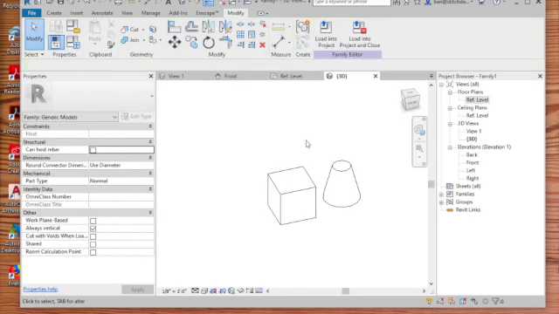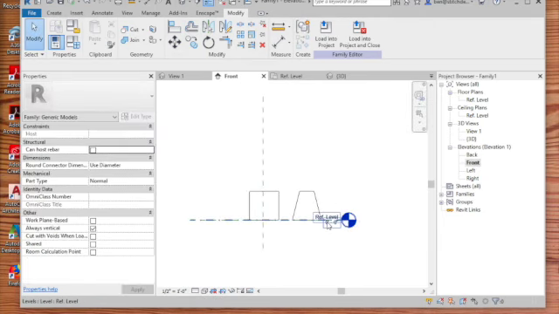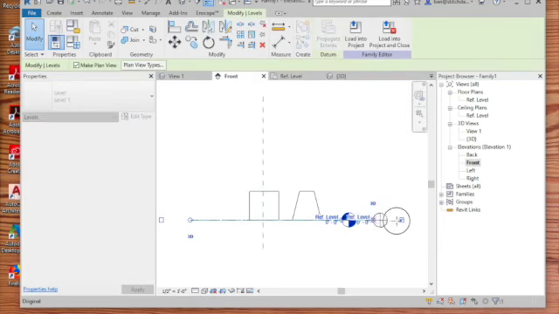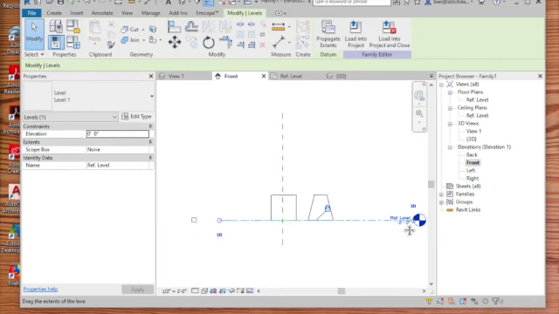Cool. Now, instead of going back to reference level 1, let's choose our front elevation. Let's pull this reference level out of the way so we can see a little better.